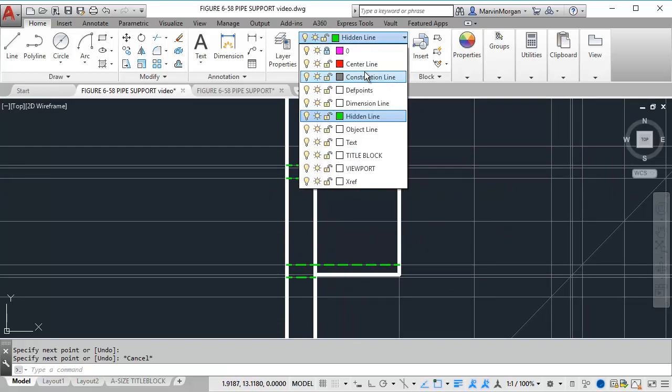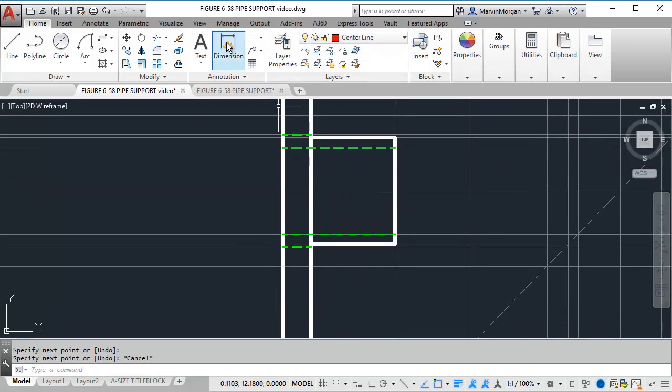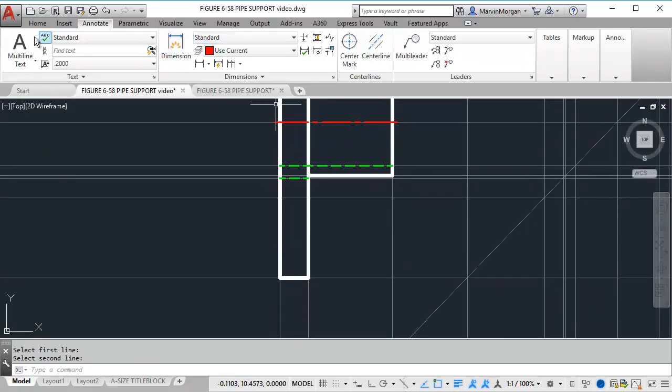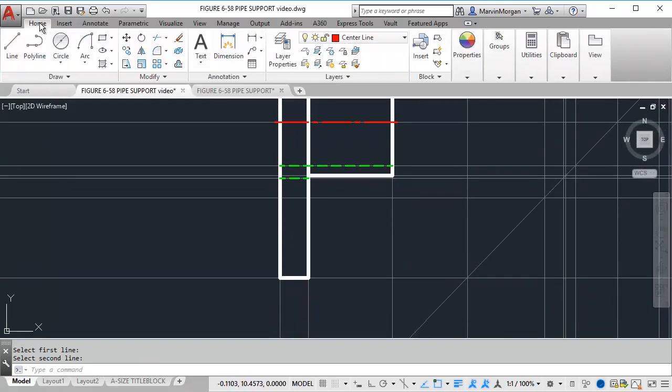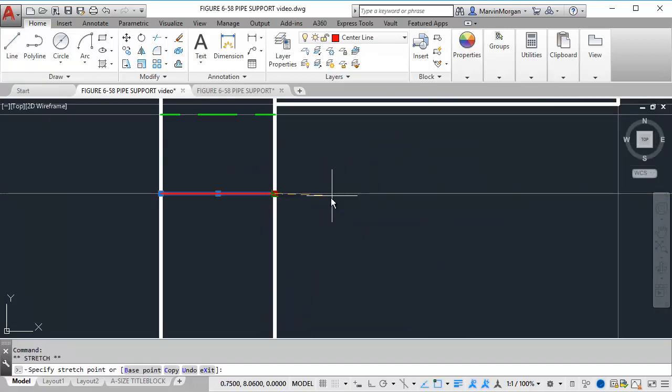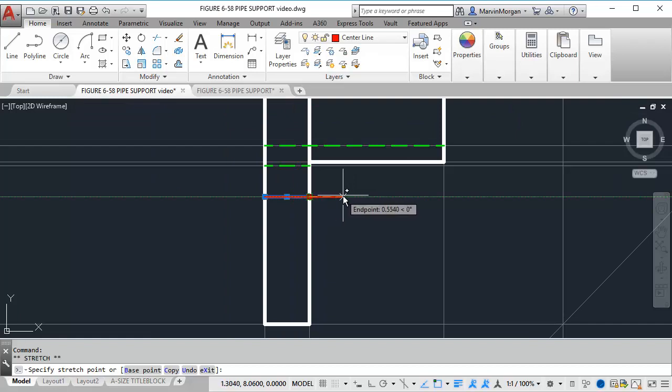Next would be our center line. So I go to my annotate button, hit the center line button. I'm gonna hit the two green lines to make that one in the middle. For the others, I will go back to my home and I'll just trace the line. Now I need to stretch this line. So to stretch it, I click the blue box. I'm gonna move my mouse over to the right. I'm gonna type 0.09. I'm gonna click this blue box and come over to the left, 0.09.